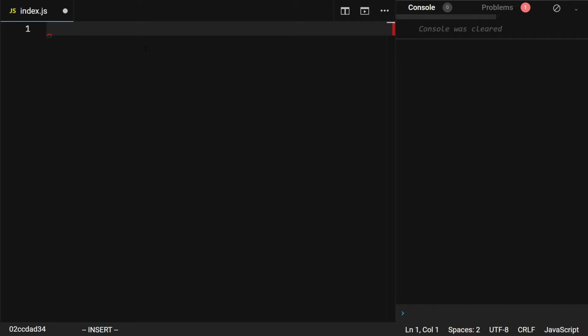So what are arrays, first of all? Well, you can think of an array as a bucket or a list. It's a place where you can store multiple values. It's a collection.